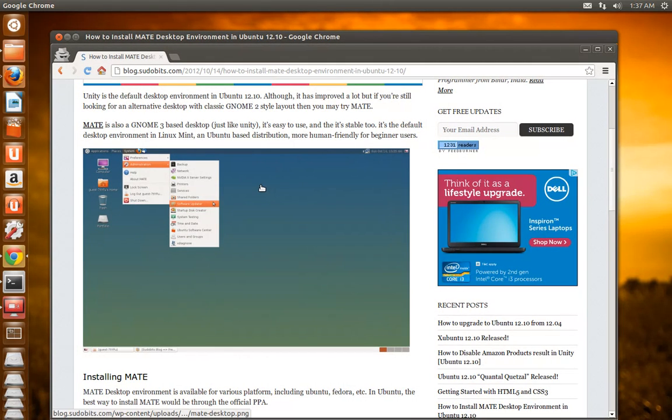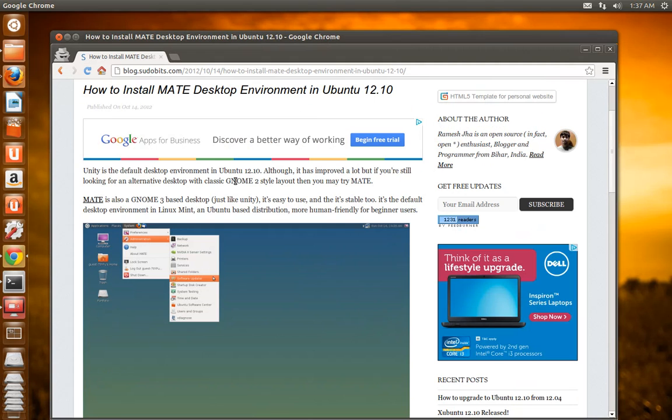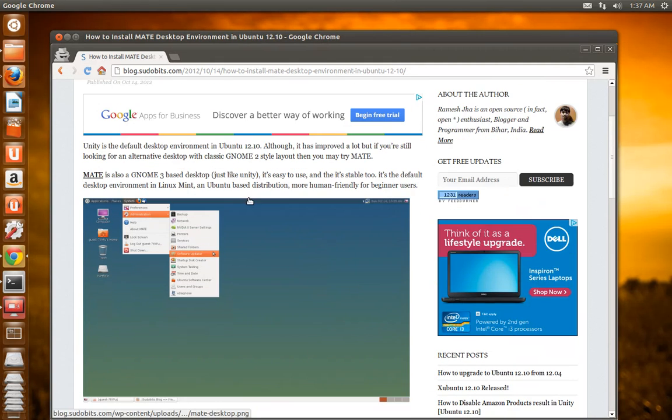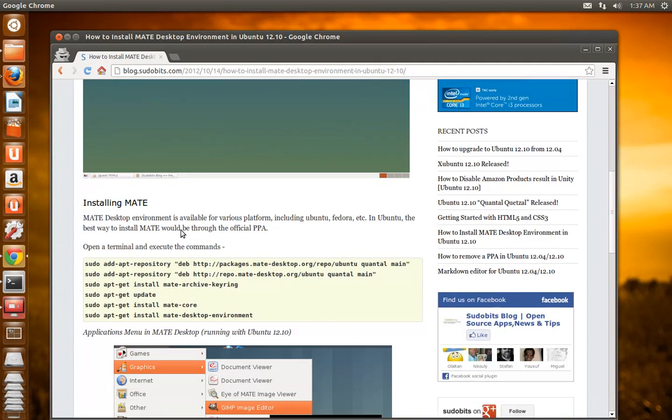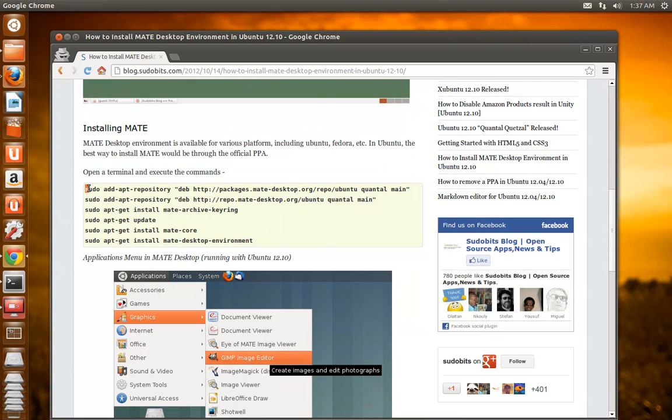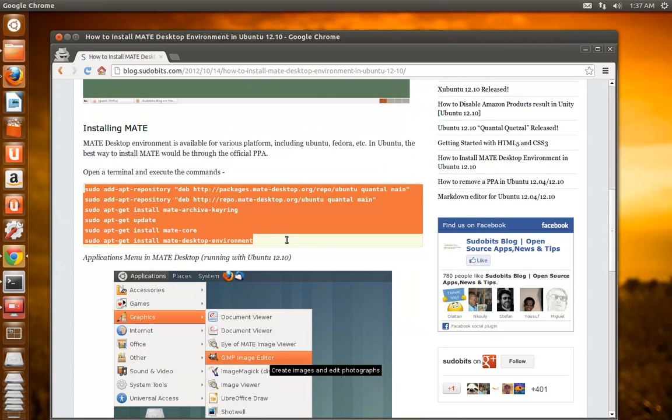Mate desktop environment is basically a GNOME 3 based, and you can see the skin sorted. It looks like GNOME 2 style desktop. To install Mate, simply you have to execute these commands.